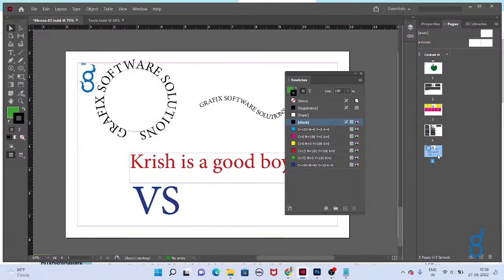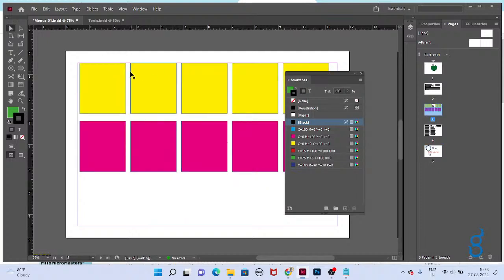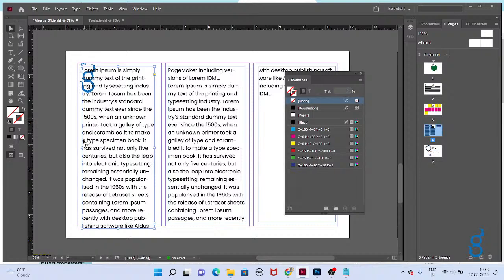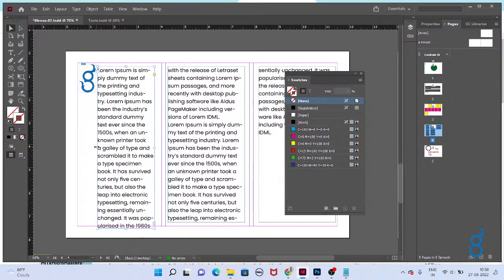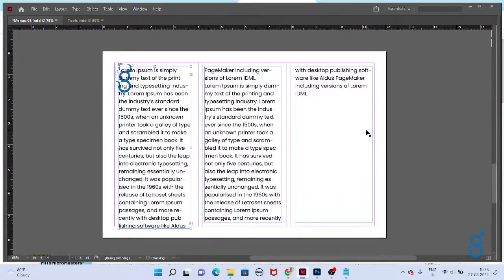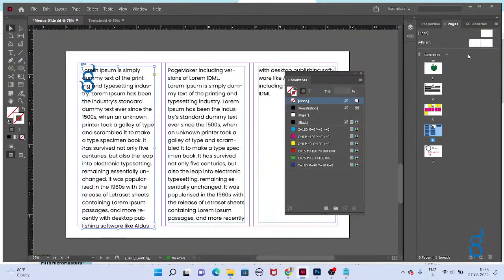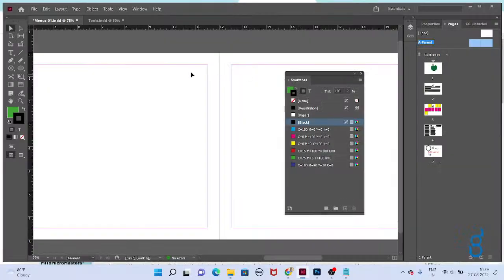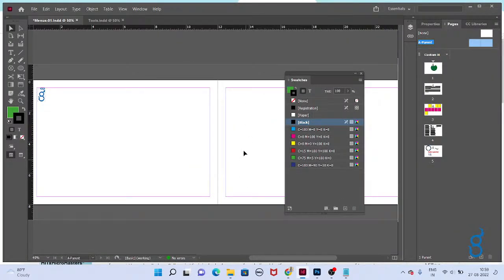Is it coming? Okay, this is the master page. Master page is very important. Just click it and select it. And what is this one? This is facing pages, but we have taken only one page. We are not taking any facing pages. We have taken only one page.